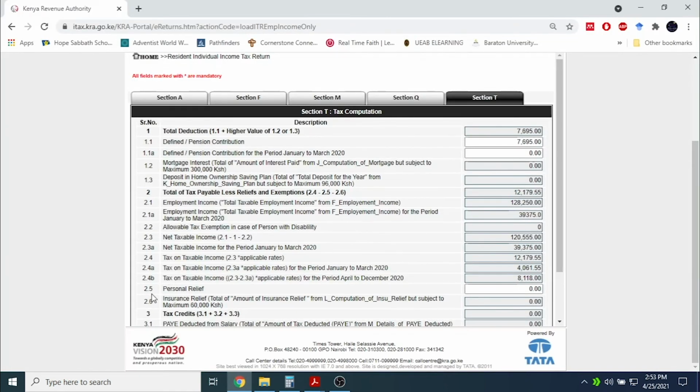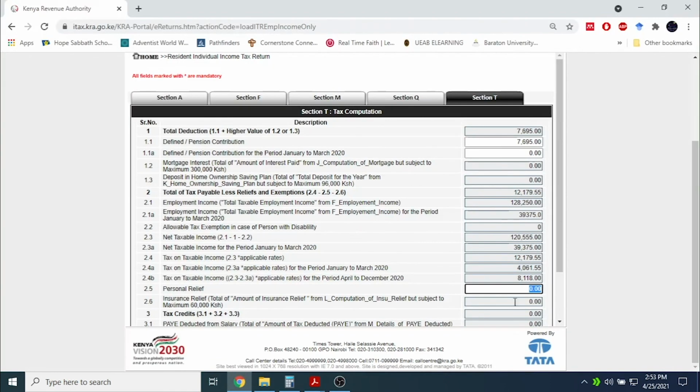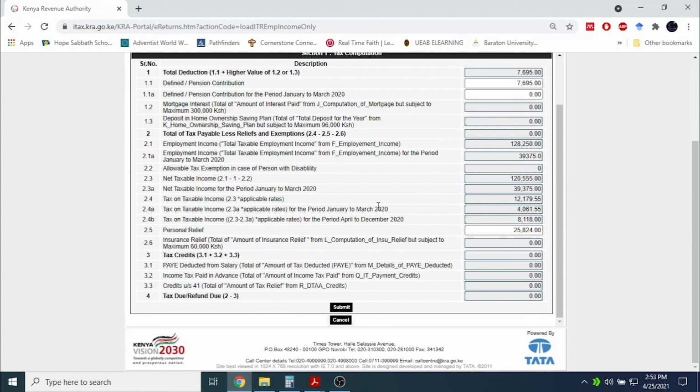SR number 2.5, personal relief. Personal relief 25,824. Once you're done with that, scroll down and click out. And in this event, now this is a perfect representation of an accurate data, because the amount of tax due or refunded is 0.00. No refunds, no overpayment, no underpayments, 0.00.